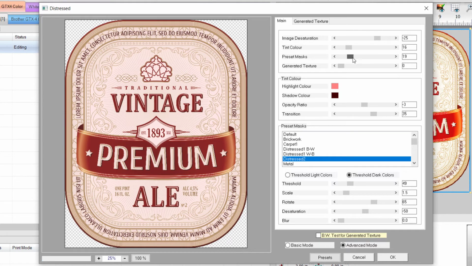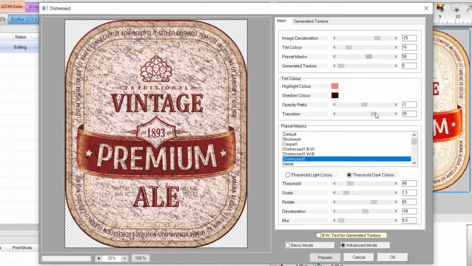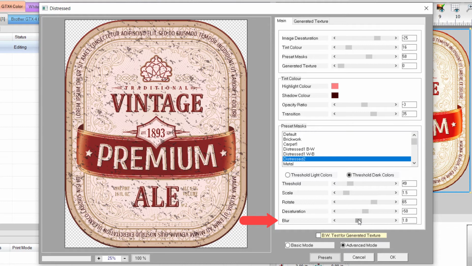The advanced features of preset mask consist of desaturation and blur. Desaturation will reduce the saturation of the preset mask image and make it closer to grayscale. Many of the masks are grayscale, so you will not notice this effect on all masks. Blur applies a blur to the mask image before applying it to the image, giving the preset mask a softer effect.